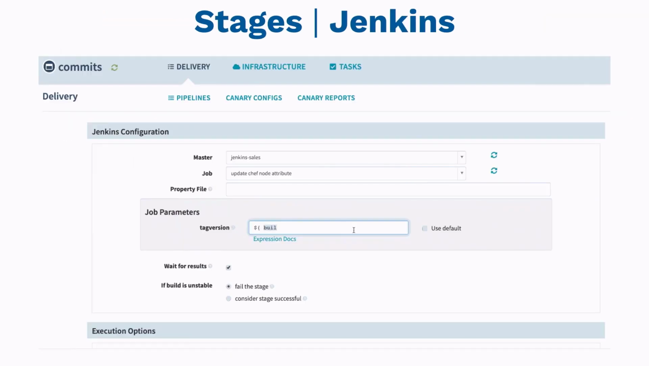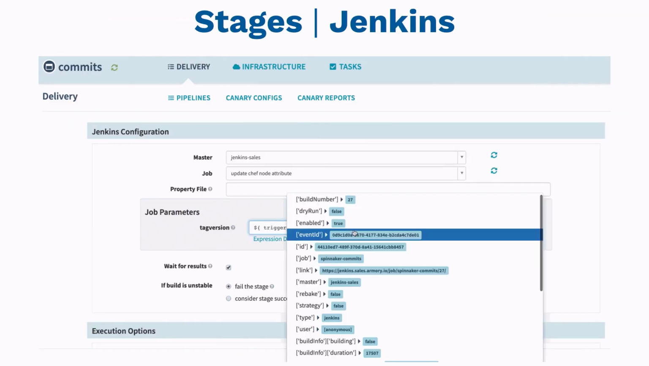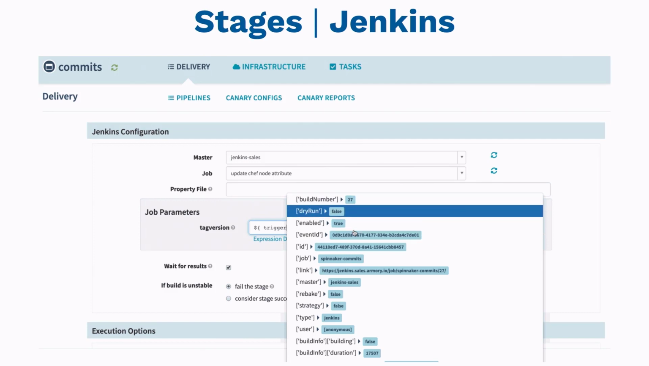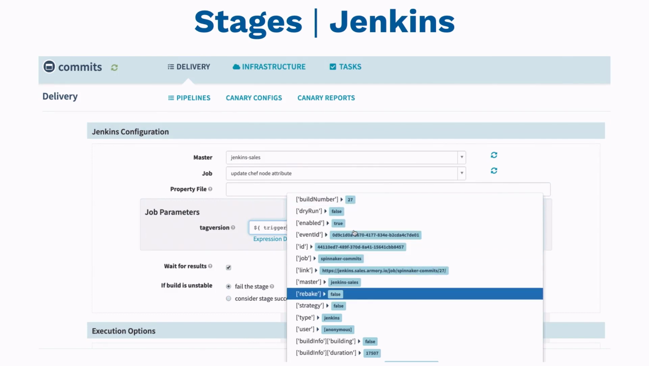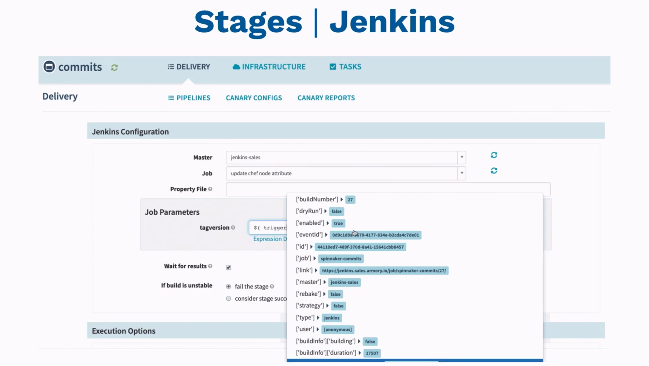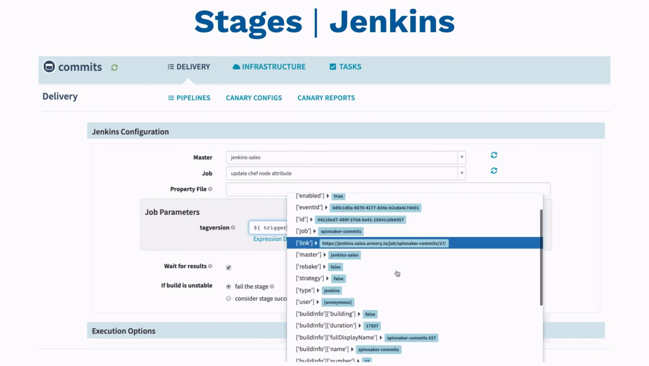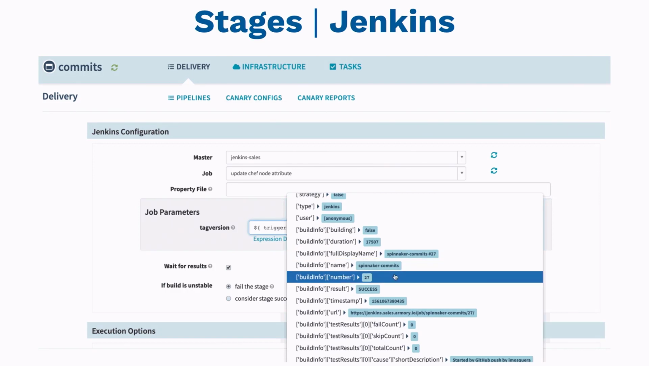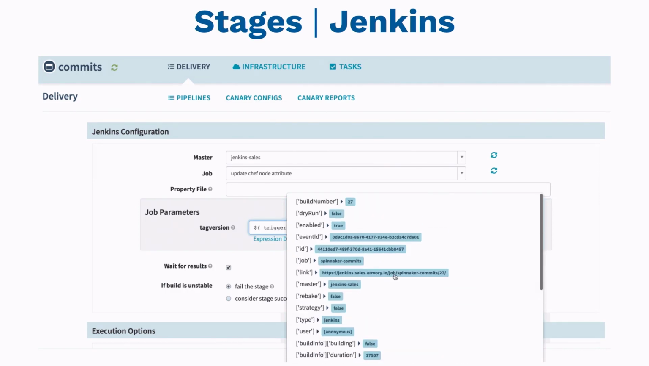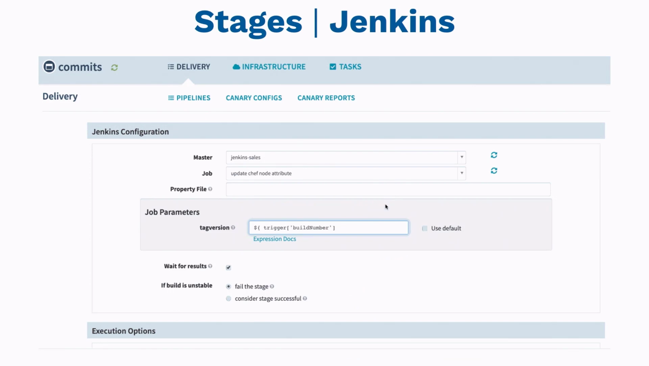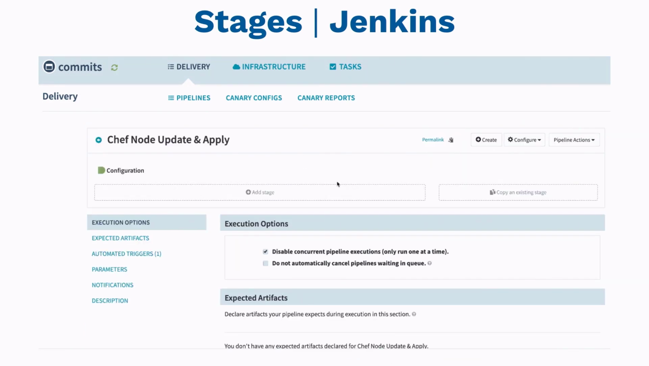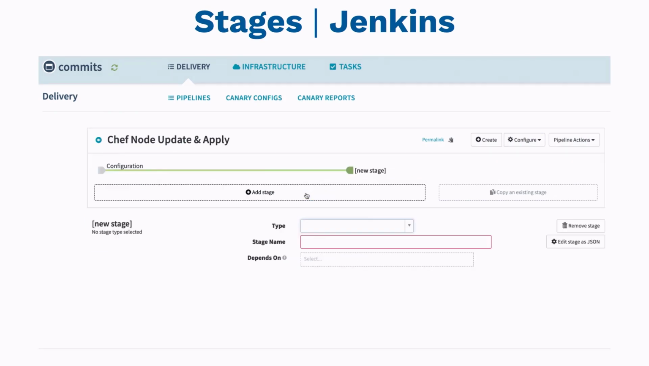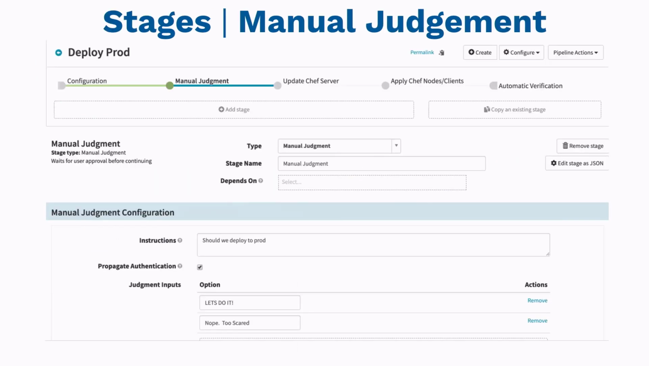Oh, actually, a couple more parameters down there. If you see the wait for results and what to do if the build is unstable, right? So there's this notion of an unstable build in Jenkins, so you're able to actually set up parameters based on that. And waiting for results is we can actually just kick a job off and let the pipeline continue going. 99% of the time, you're going to want to wait for results. But if you want to do something asynchronously and let that job run and continue the pipeline, you can do that as well.